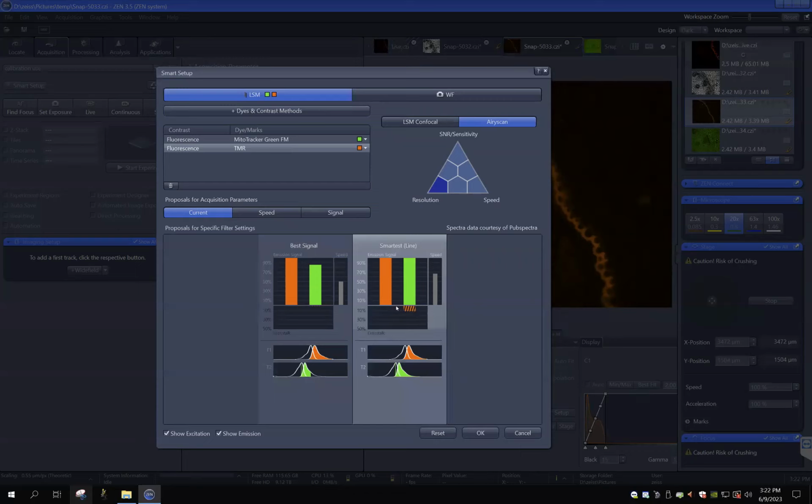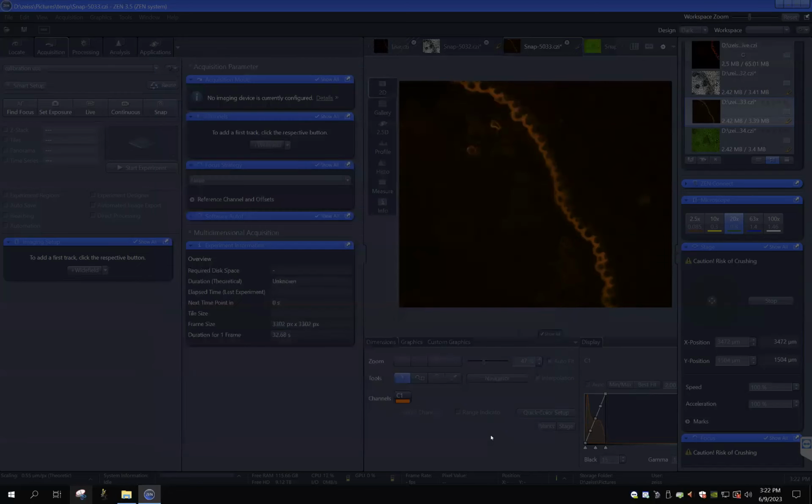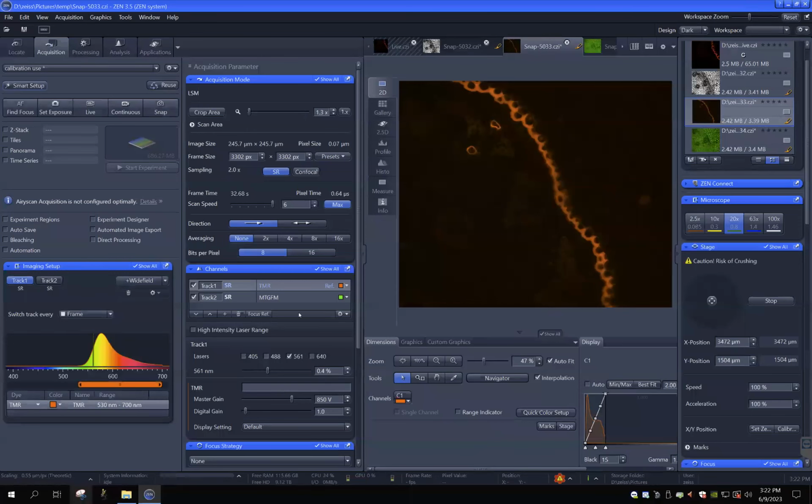But if we are doing some kind of experiment like the Stanford one, we definitely need to separate the emission wavelength for different dyes. Then we'll need to use the best signal setup. Here it will cut off the different ranges for the emissions. So once you choose it, hit OK. And here the system is setting up for you.